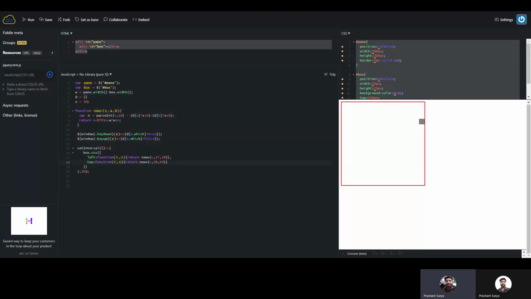So in summary, we just created an interval. It will keep watch on each and every key press, and it will set 37, 39 as the left and right keys and 38, 40 for up and down. It will pass the value, and it will check whether the key is true or not. If the key is true, then it will move accordingly. Okay, so this is the simple example.